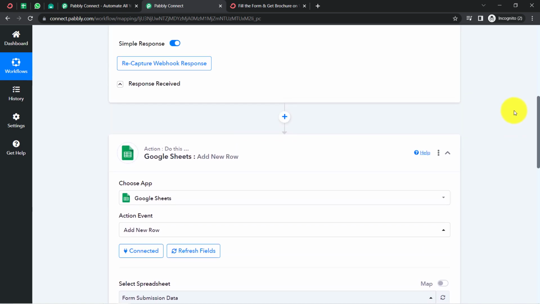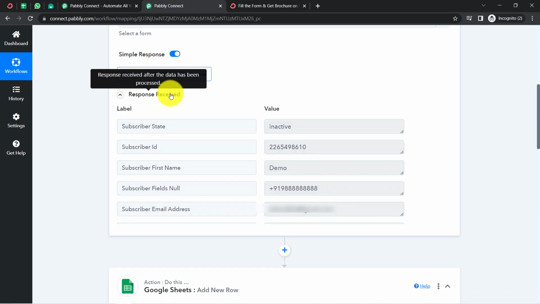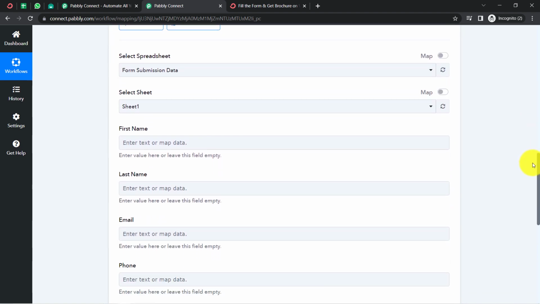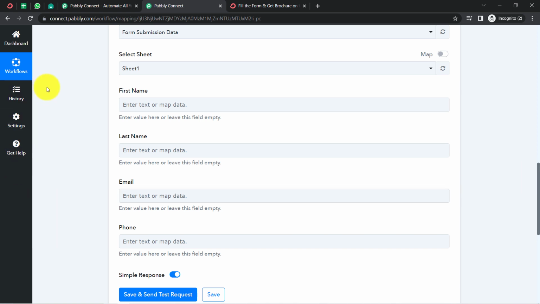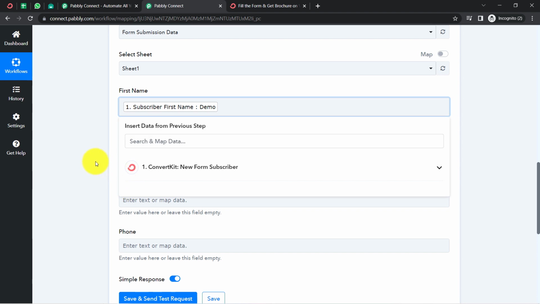Remember, we have just captured the data from our previous step response, and the interesting thing is I don't need to manually copy this data and paste it here. I am going to map the above data, and mapping is very simple. Simply click on this particular field and you will find the above data here in the dropdown. Let me map the first name.